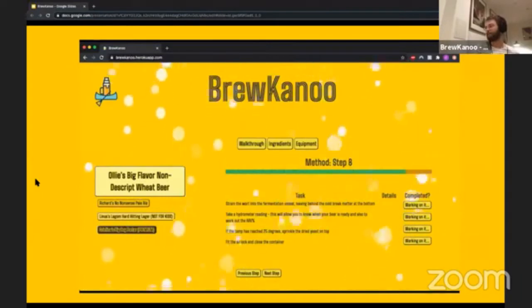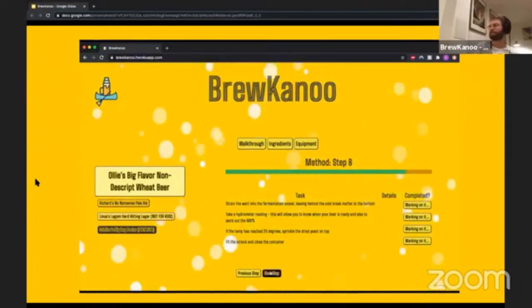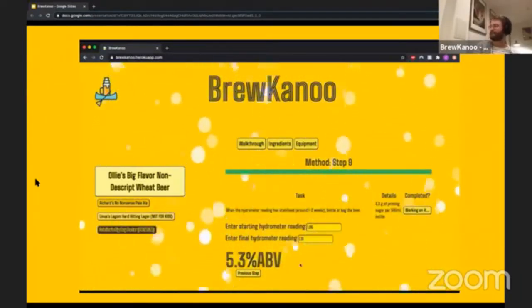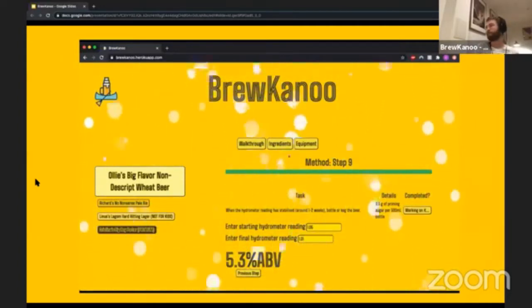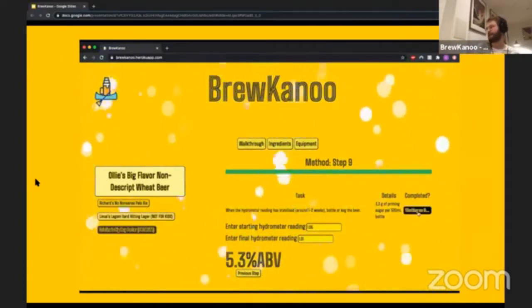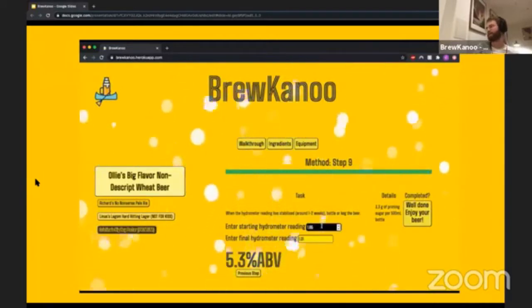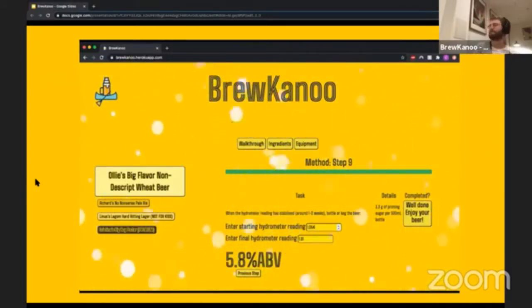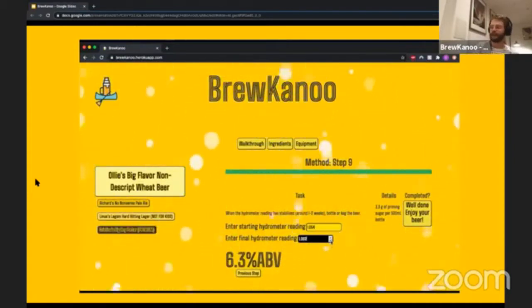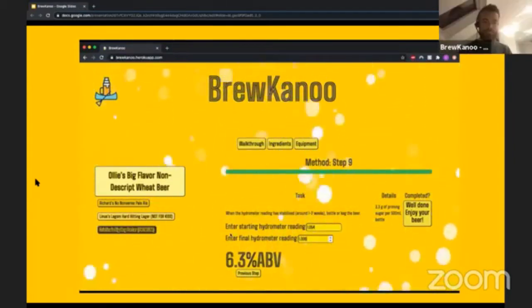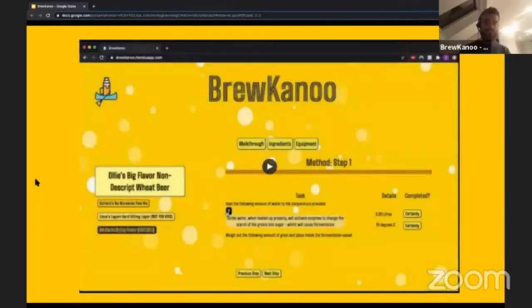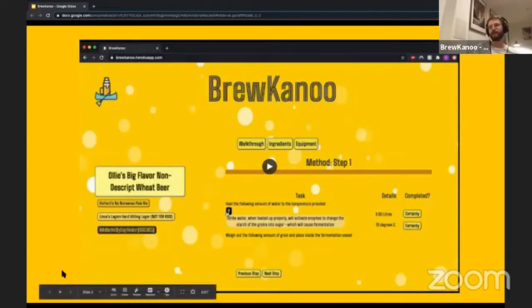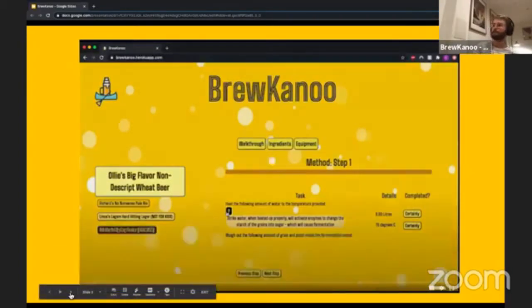Reaching the end of the steps here, again, step 8 is very self-explanatory. Step 9 here, now we can see that the progress bar, first of all, is completely filled in. We've got a button there, click that, it says, well done, enjoy your beer. And here, the hydrometer readings. You can go up and down on those, and that will change the percentage of your beer. And yeah, that is essentially Brew Canoe in a nutshell. I will now pass you over to Richard, who's going to talk a little bit about our learning experience.